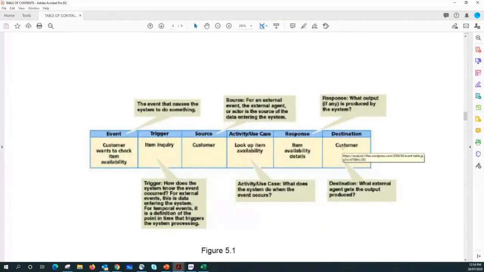So the destination is who is getting this information. In this case, the customer.